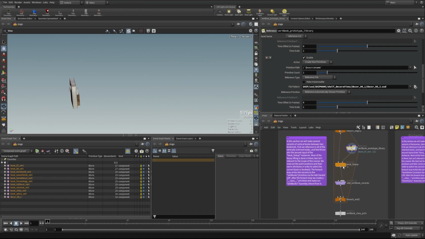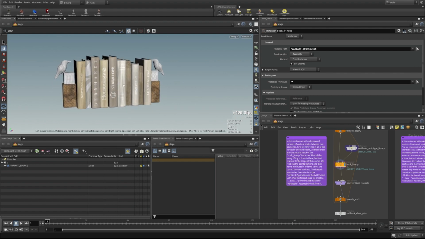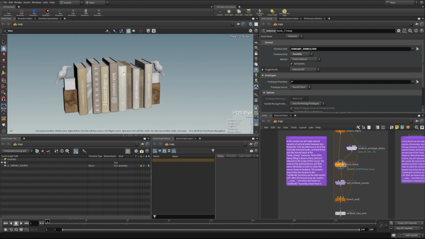So this book lineup here is going to do some geometry manipulation inside and create a bunch of points that this is going to be instanced onto. Here you can see that we have a bunch of books in a line. All of the books that we brought in are being randomly scattered here, and then there's two bookends being added here, and one's rotated 180 degrees. So what we're doing for our instancer is using it to create our main primitive, right? So we're creating our assembly primitive from this instancer.